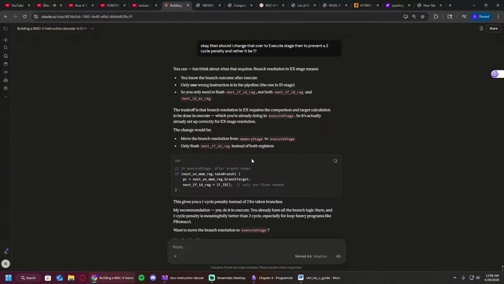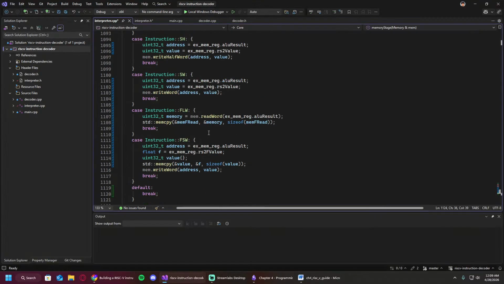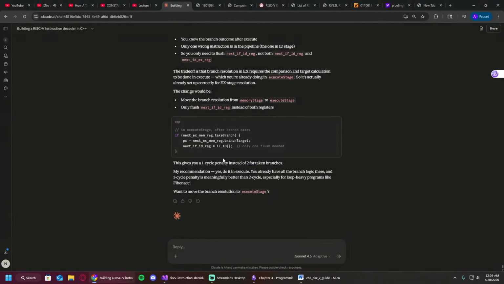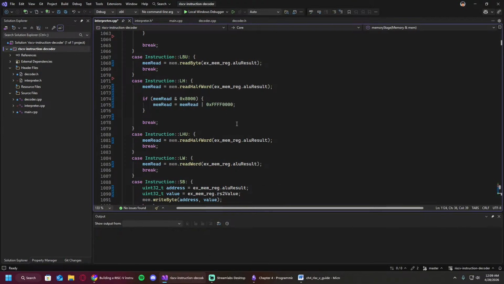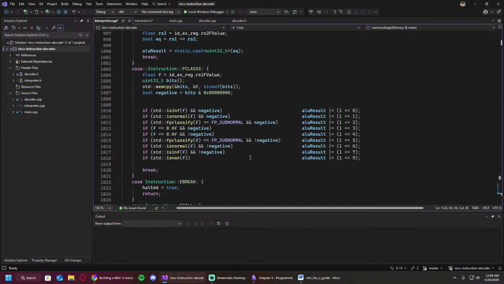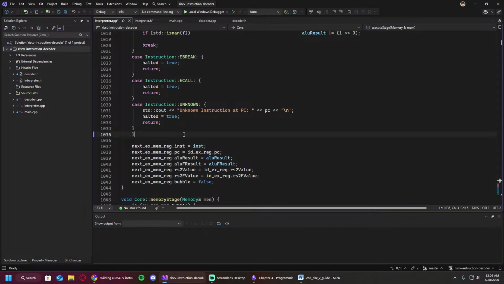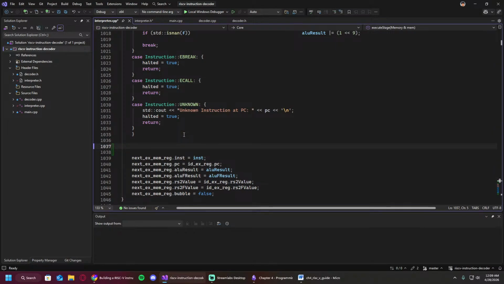Okay, the trade-off requires comparison and target calculation to be done in execute, if you're already doing it in execute, so it's actually set up correctly for that. Okay, so I already had it set up. Okay, let's do it. So we're gonna put it in branch. We're gonna put it into the execute, right? Yeah, let's put it in execute then. Let's go back up to our execute function up here. We'll do branch resolution right here before we pass on the next variables.